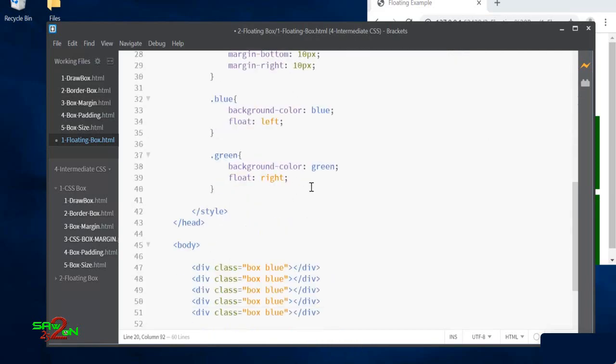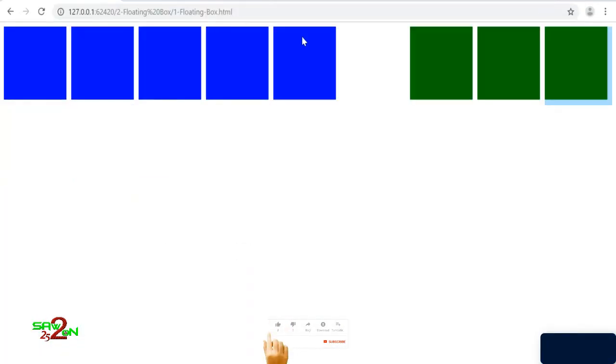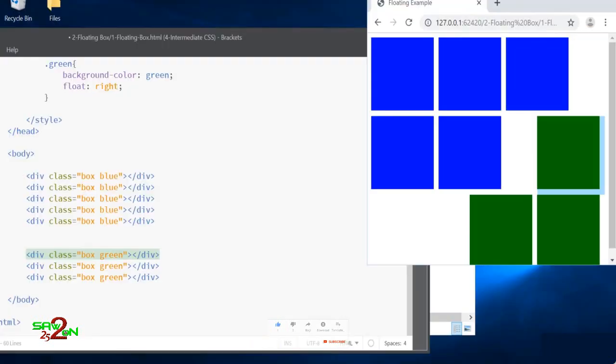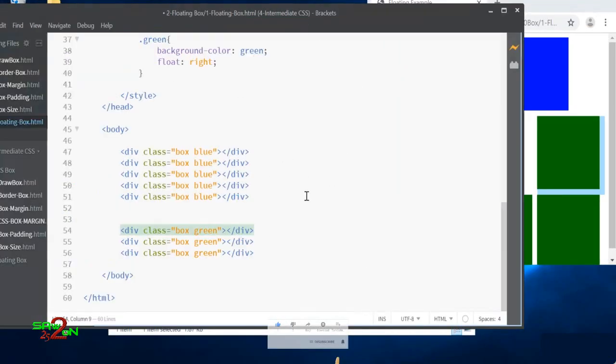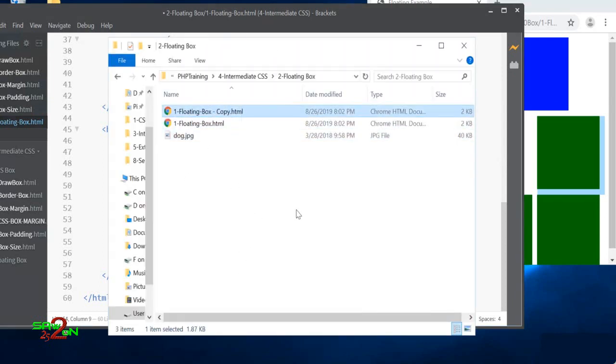All right, so now you have understood how to float the boxes one after the other. Let's do some more examples. Let's put an image and try to float it to the left, to the right, to the center, and then we can play around with the image. For this I'm going to copy paste an image. Let's create one more file.